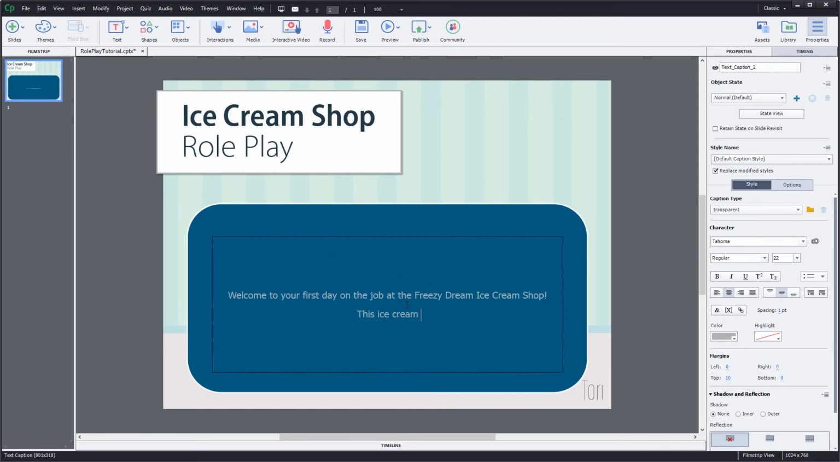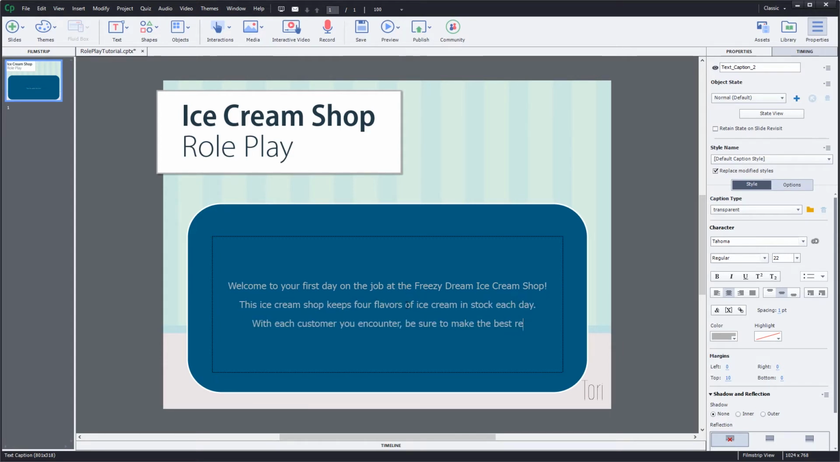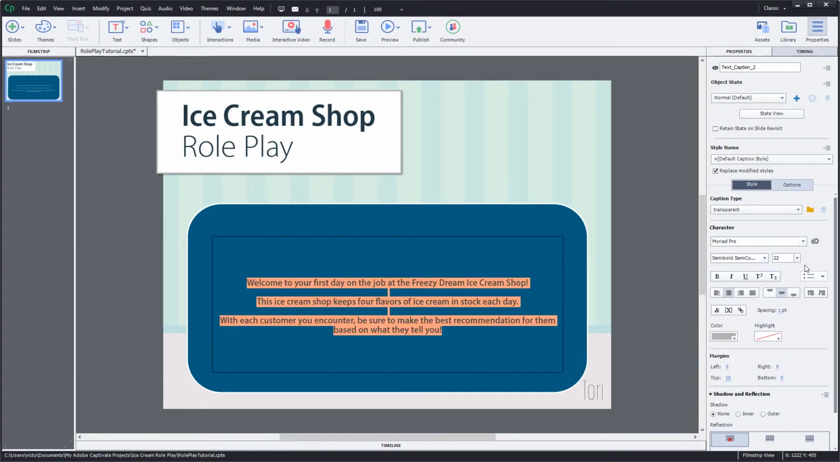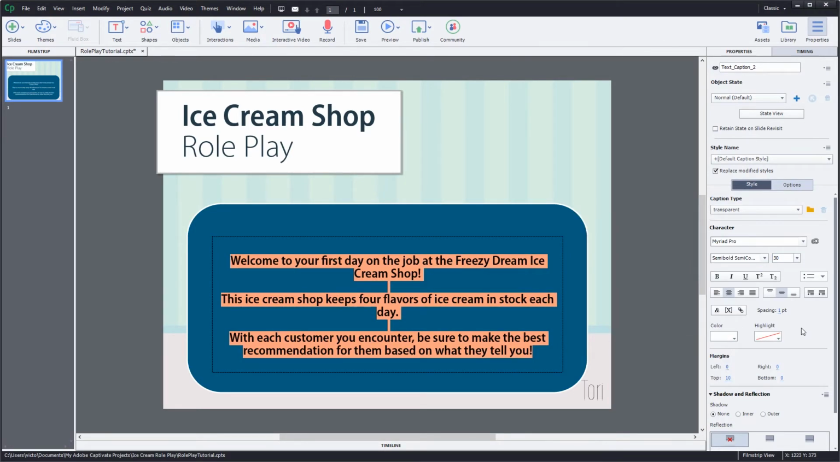I'm using a text box here instead of typing in my shape directly, because it gives me just a little bit more cosmetic control over my text. Feel free to type directly in the shape if you like to keep things simple.